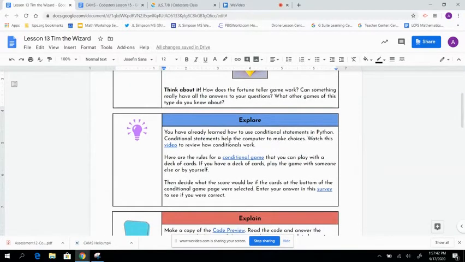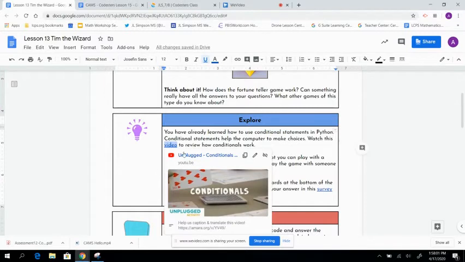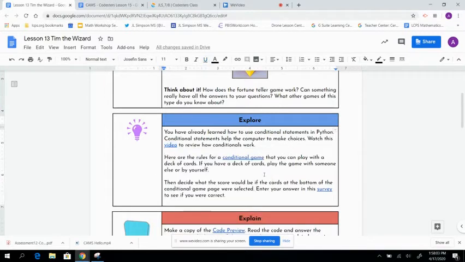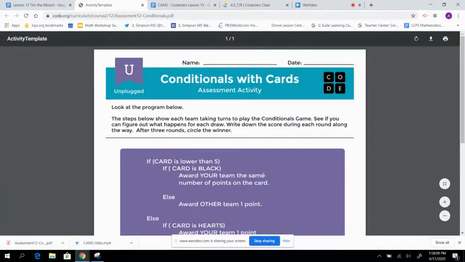We're going to go down to the Explore section now, and we're going to think some more about conditional statements. So again, conditional statements are if-then or if-then-else statements that we use in programming. Here's a video for you to click on so that you can learn more about how they work. And then I want you to play this game here. It's called Conditionals with Cards.